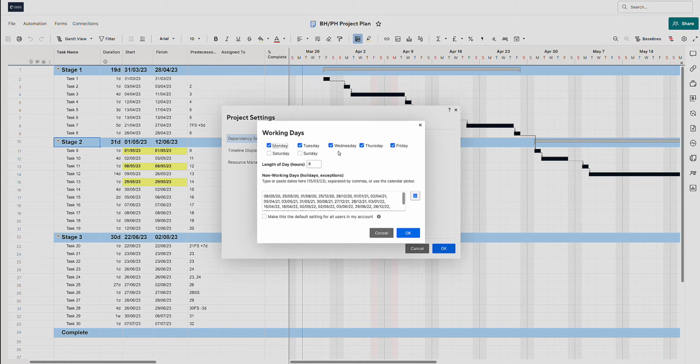Now this is going to show you the working days that are set for your account and the length of day hours. You can select or deselect any of these days by clicking in or clicking out, and that will take all those days out. And again, with the length of days, you can change that to suit whatever is right for your organisation. Add non-working days, that is bank holidays, public holidays, company shutdowns, etc.